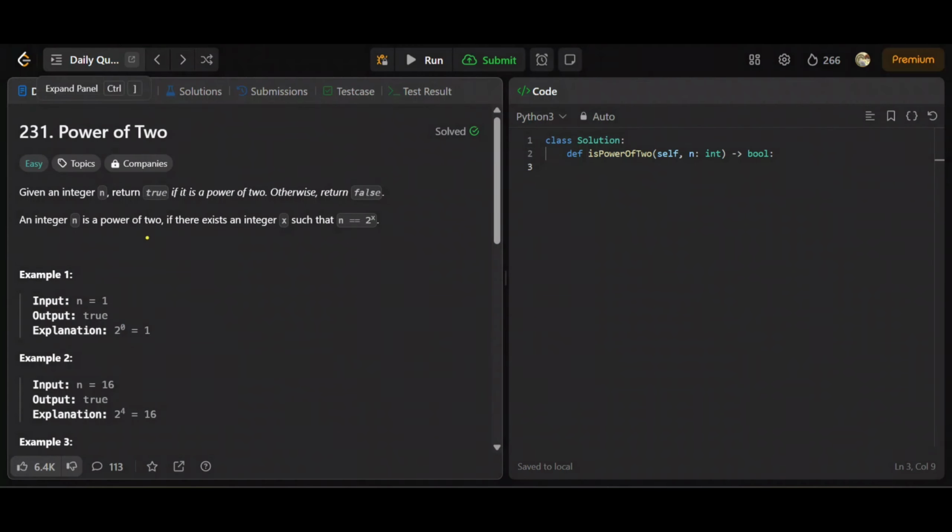What if we have n equals 15? In this case, we can't express it as a power of 2, so we return false. Let's see how to solve this problem.